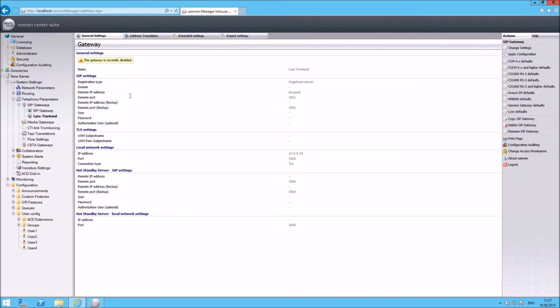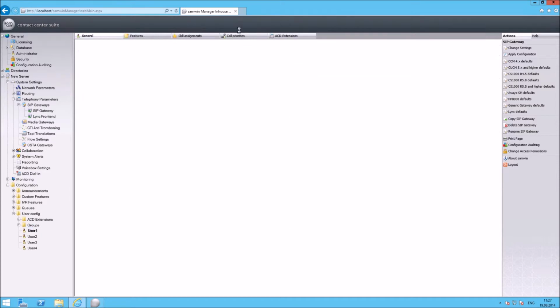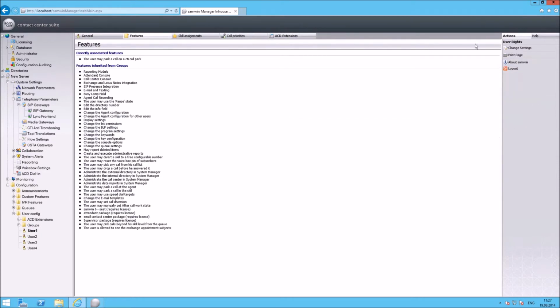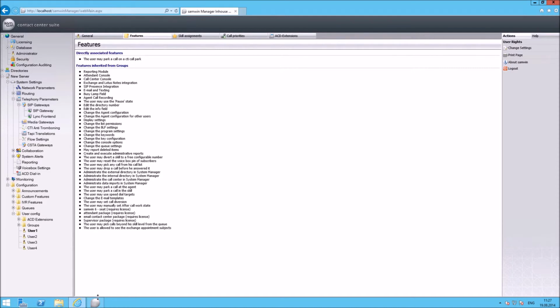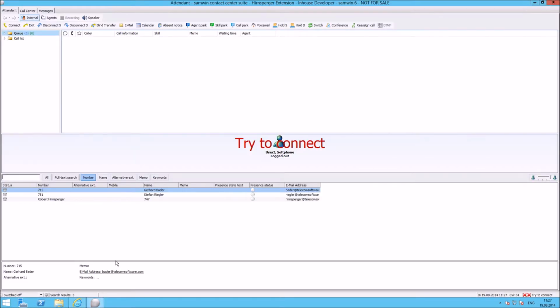When connecting to a Lync server, samwin now supports the Lync Call Park orbit. To enable this feature for a user, you have to assign the feature. The user may park a call on a CTI call park. You can now put calls on the Lync Call Park by pressing the button Call Park in the agent.